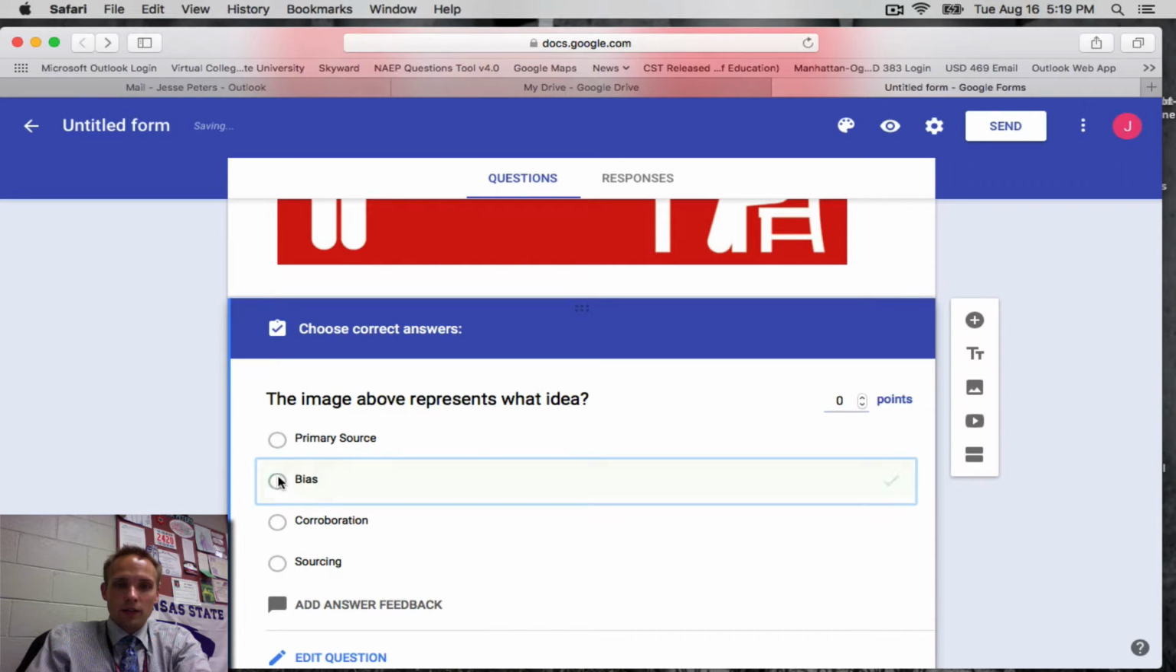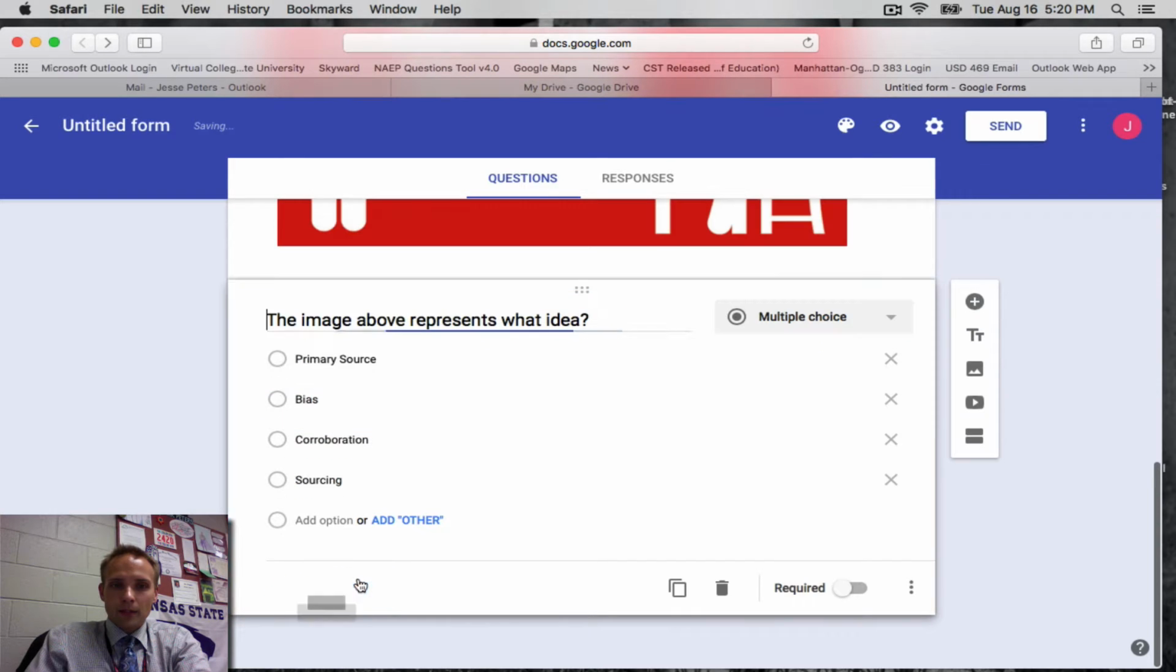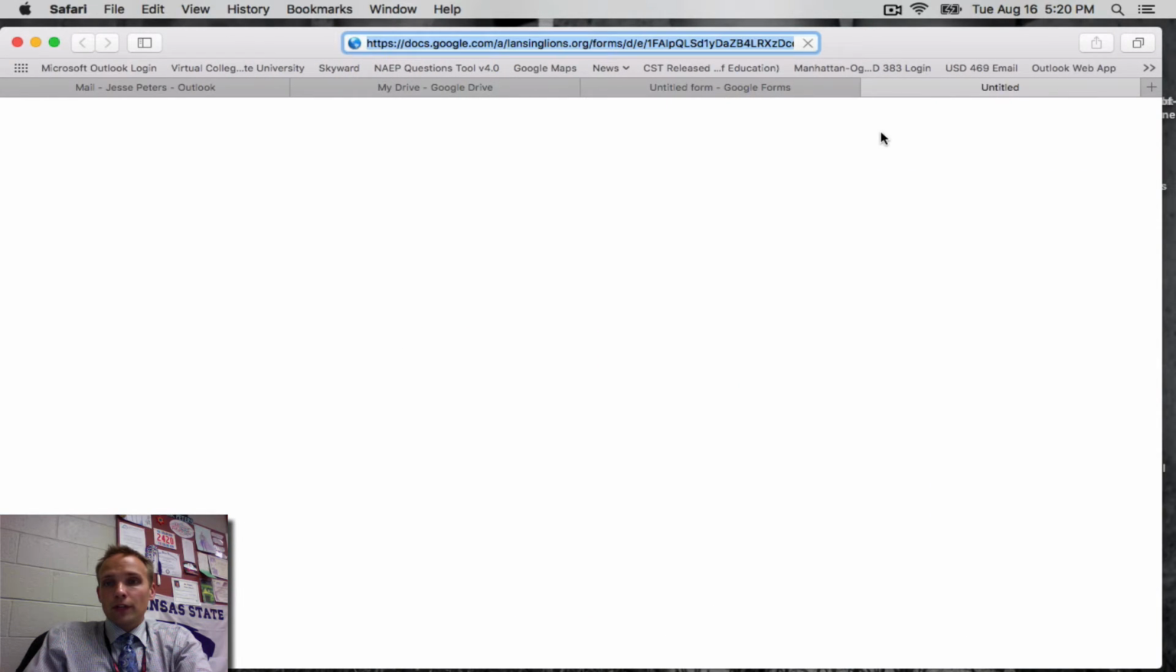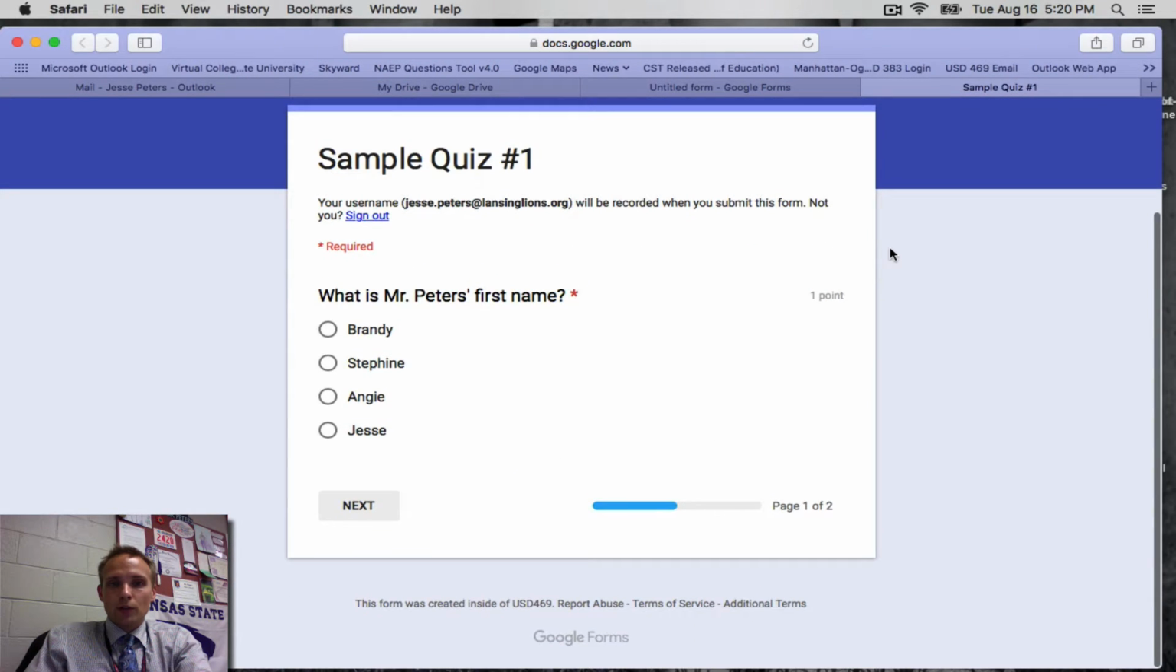I'll go to the answer key, select bias, set the points to 1, and I'm done. Edit the question, and now it's good to go. You click required, and you're great. You can preview the form if you click the little I at the top. This is kind of what it looks like. If you've selected it to collect their names, you're only allowing USD kids to do it, it'll collect it automatically for them. So they can't even see the next section until they complete this first one.